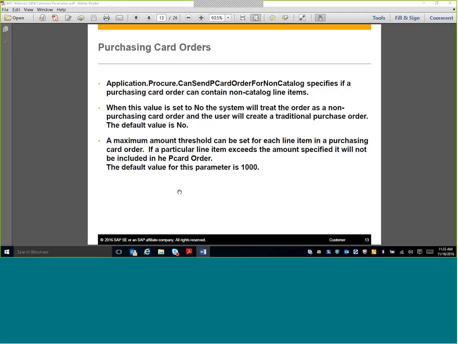When we talked about thresholds at the beginning, this is the amount threshold that can be set for each line item in a purchasing card order. The default on this parameter is 1,000. Some companies have a policy that says anything above $500 needs to be put through a purchase order, and we'll pay that via check or direct deposit, ACH, right? Whereas anything below that, we don't mind putting on a P card, and it's cash flow management. That's what this is about.